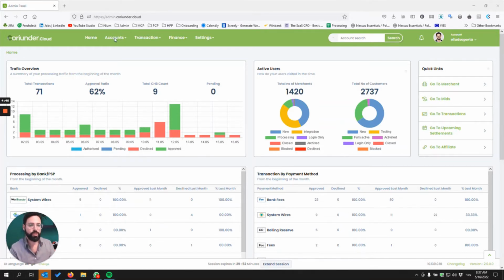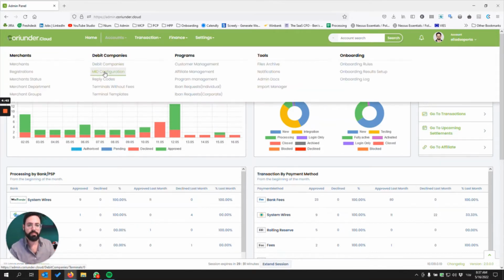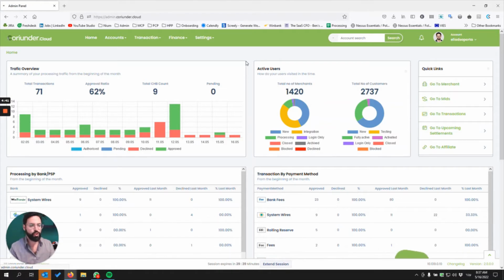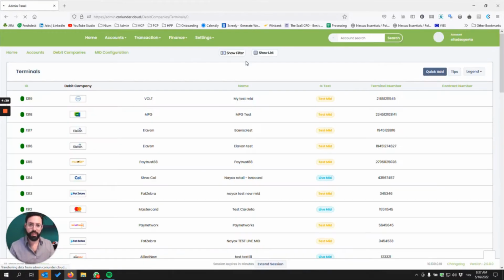To start with, we'll go to Accounts, Debit Companies, MID Configuration. It will show you a list of all the available MIDs you've currently configured on the platform. Some will be test MIDs, some will be live MIDs. The differentiation on which one to choose can be done afterwards under the Merchant Settings Terminal tab.